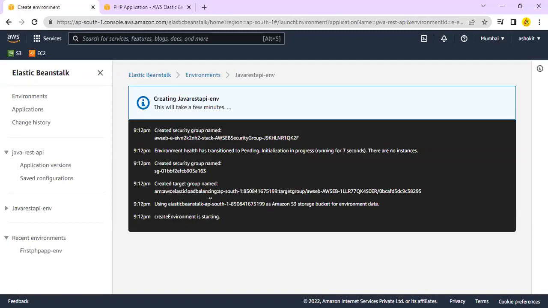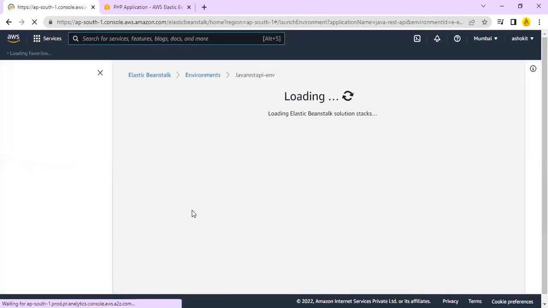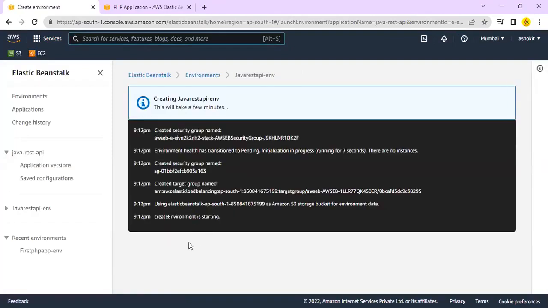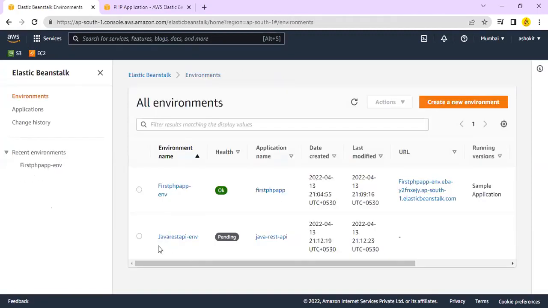It will take some time because it has to prepare the environment to run our application. It created the security group. Now it will launch EC2. Can we see the status of that? What is the status now? Gray, pending. It is in the pending state. It is preparing the environment.